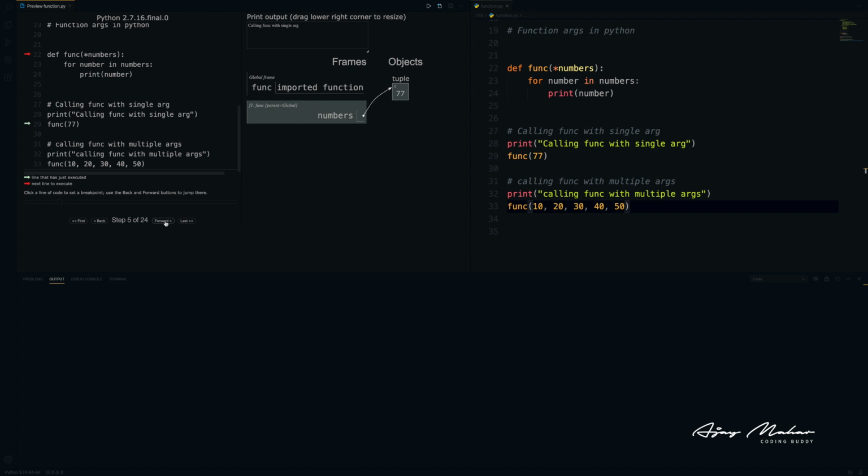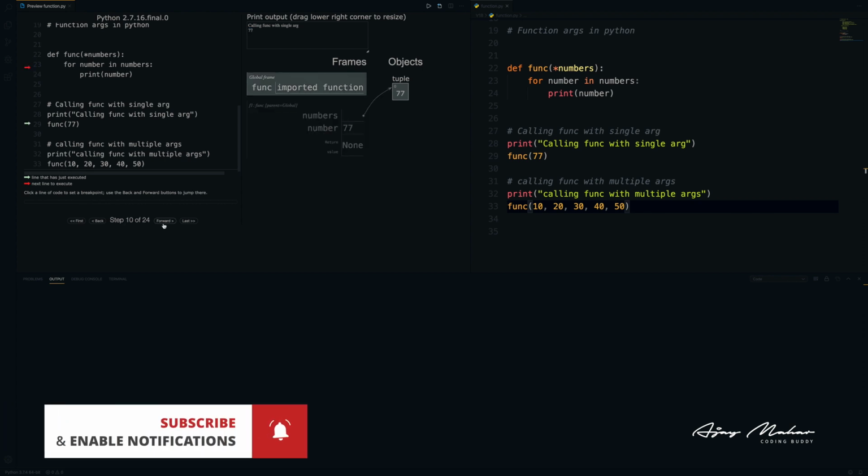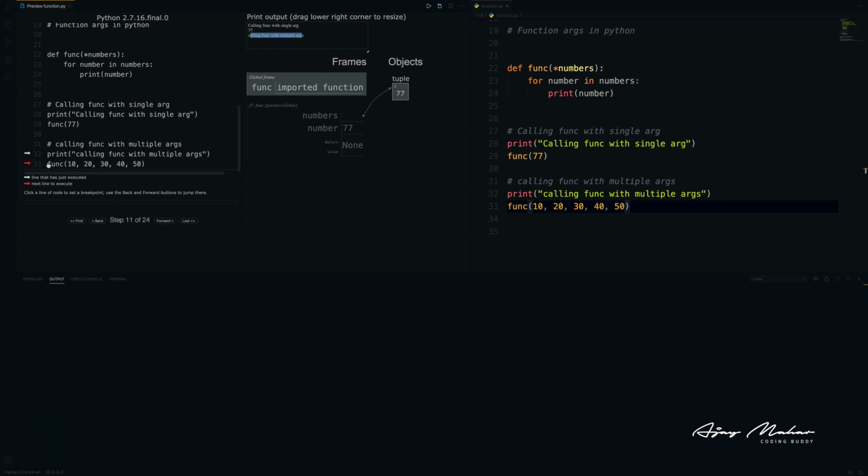Now if you execute the next line, here we come to that for loop statement, right? Iterating through this particular tuple, number gets assigned 77, the first value, and we are just printing it. So here you can see we have printed that number. Since there is no element left in this tuple, this for loop will terminate, and we are finished with this function call. And now we are calling the same function with these 5 different arguments.